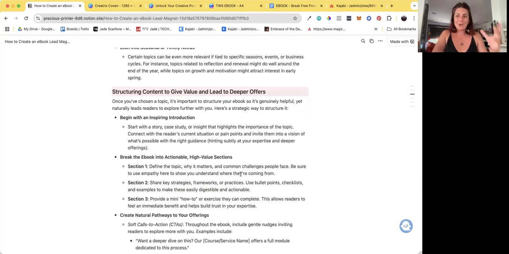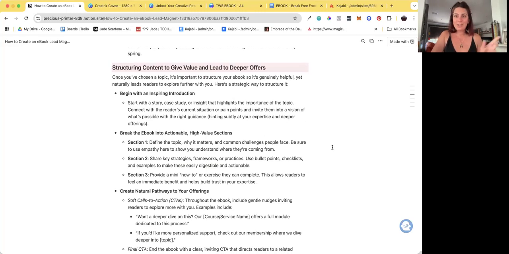And then once you've got your topic, one little added bonus thing is you can take that into ChatGPT and give it all this data that you've researched and say, okay, now help me come up with a really compelling title, and ask it to help you structure it so that it's flowing in an order that makes sense. Some ideas for how to actually structure the content to give value, but also lead to deeper offers, because the aim here is we're drawing leads in, but we also want to turn those leads into potential customers.